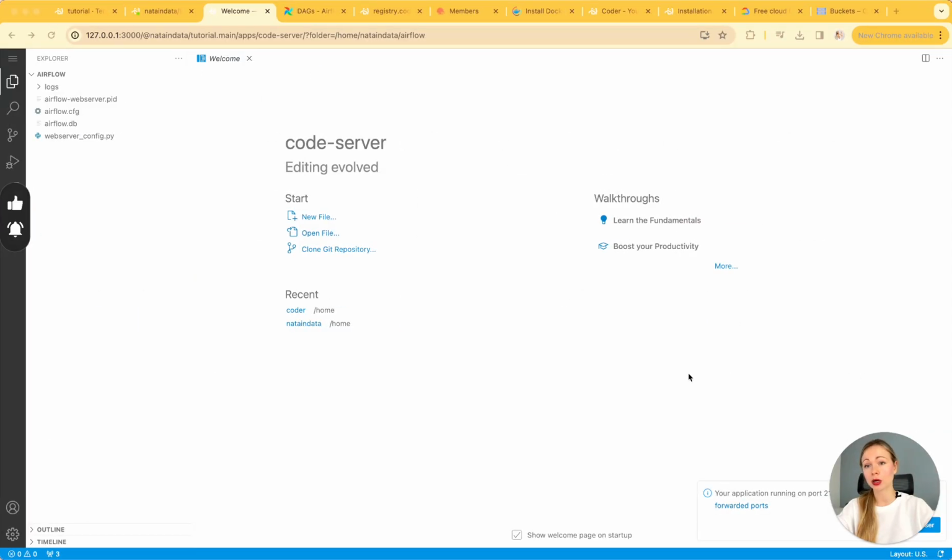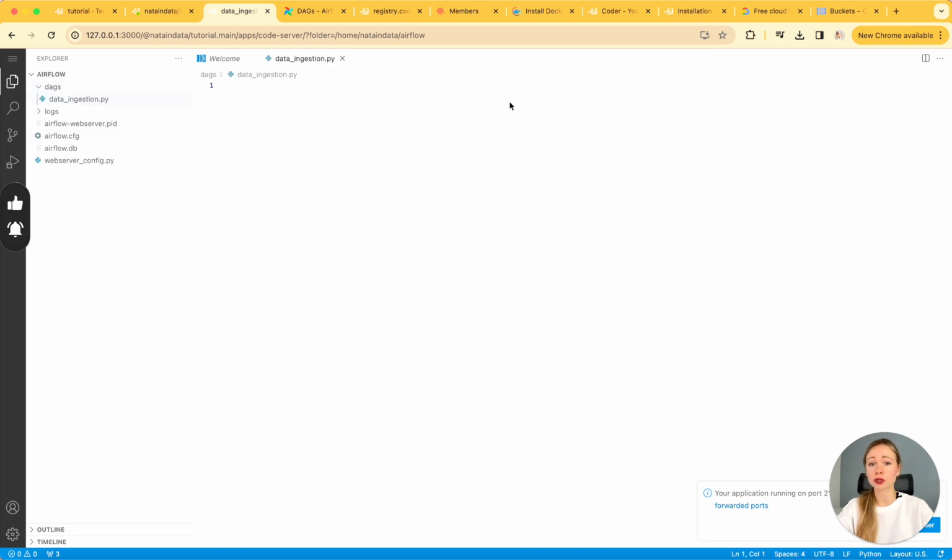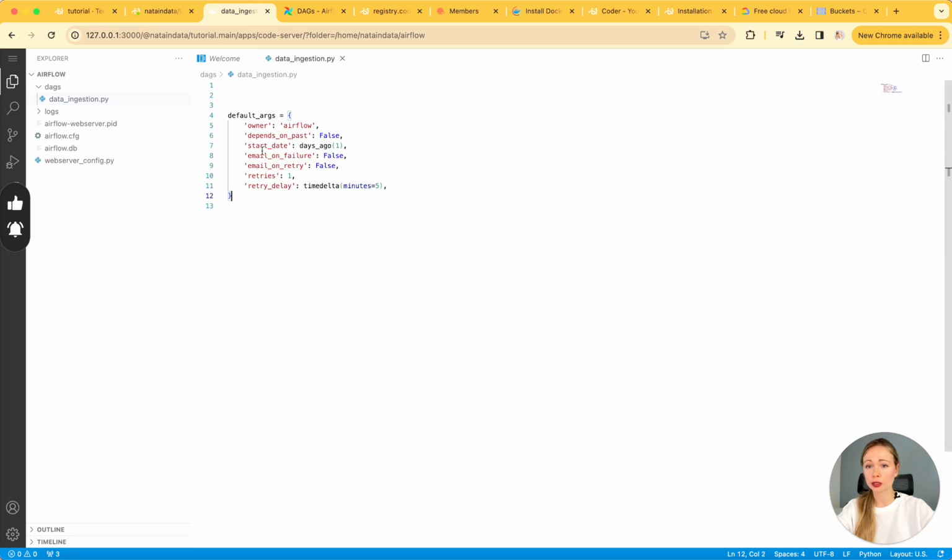So now let's go back to our IDE. First of all, we need to create a folder called DAGs. And inside of it, let's create a first DAG called data ingestion. And I like to start with writing the generic outline of our first DAG. Default arguments over here. So owner, depends on past, start date, email on failure, retries, and etc. After that, let's name our DAG. We're gonna call it the weather data ingestion and gonna pass our default arguments.